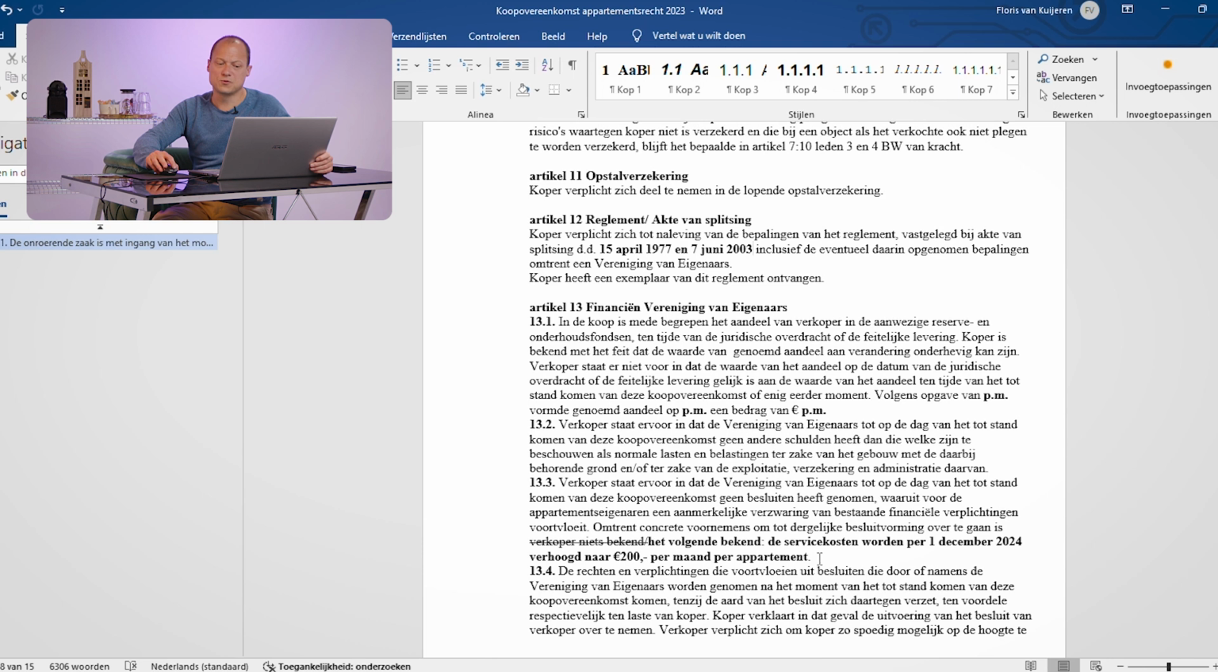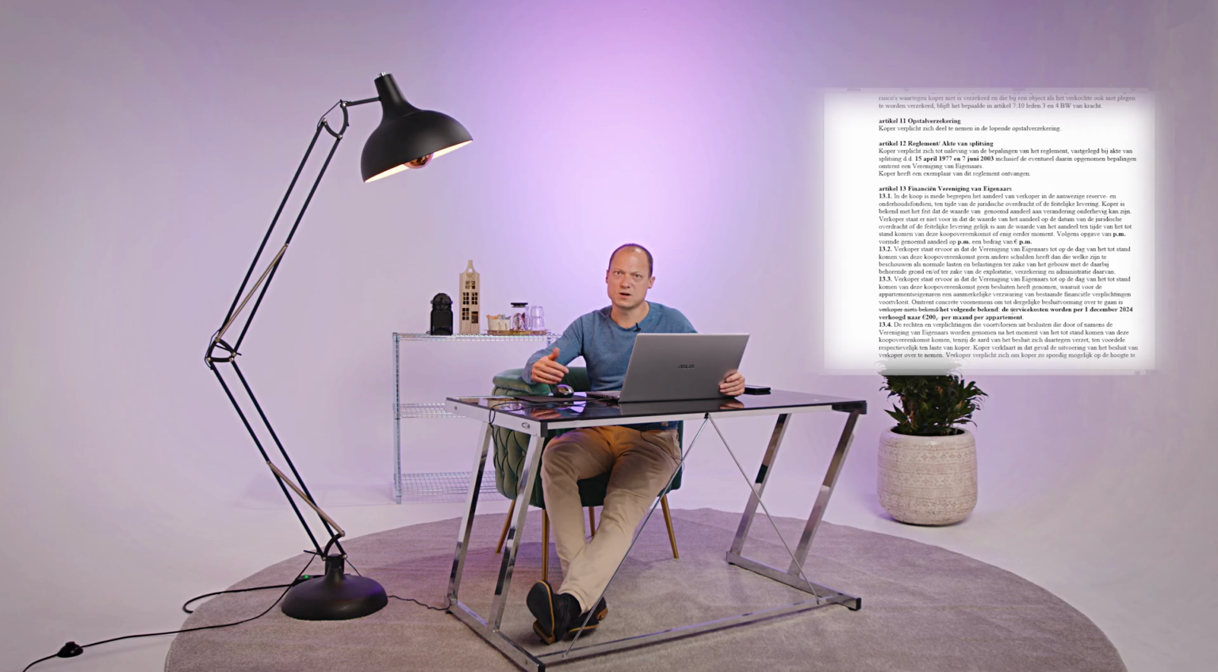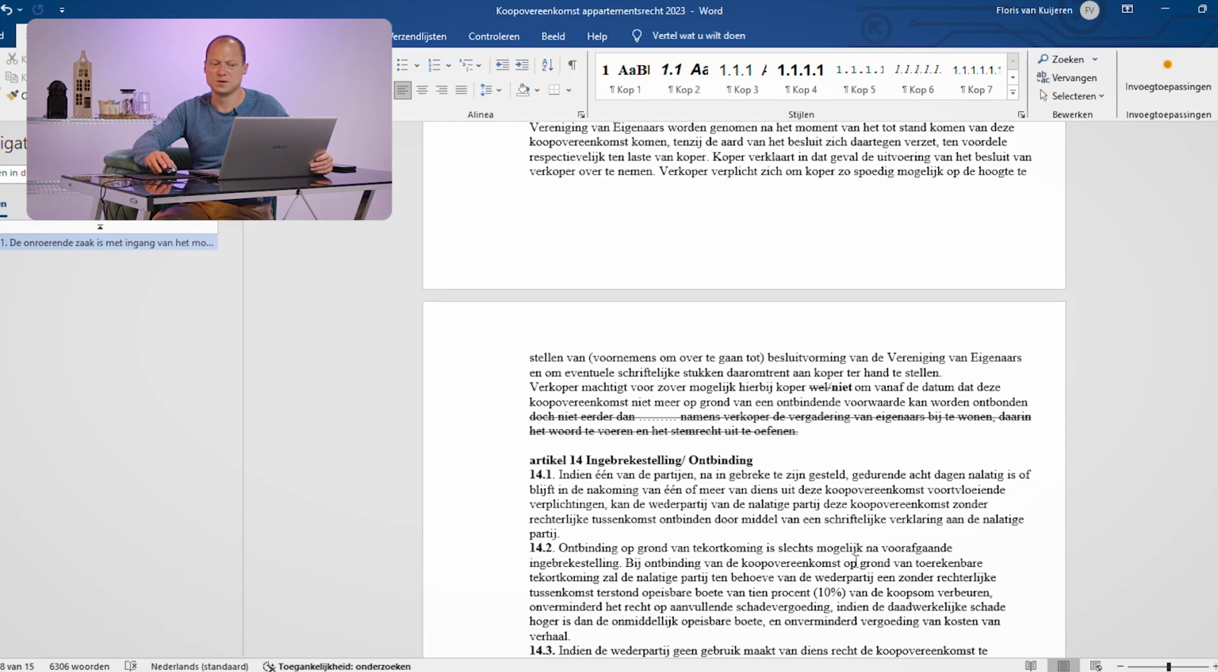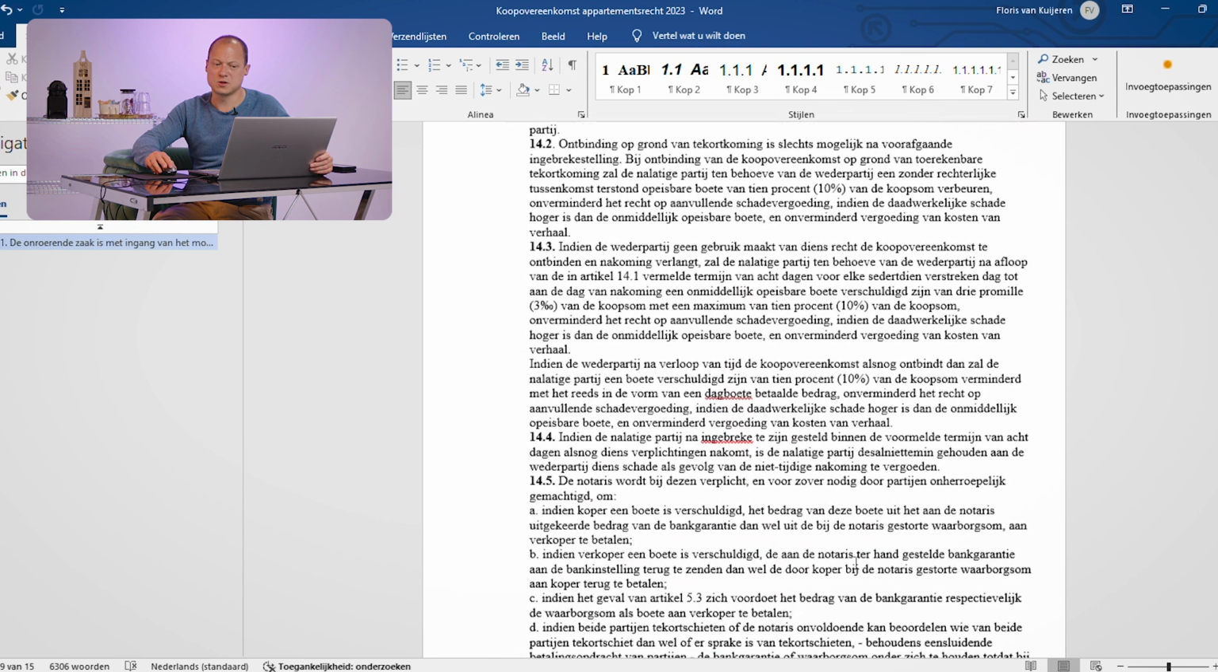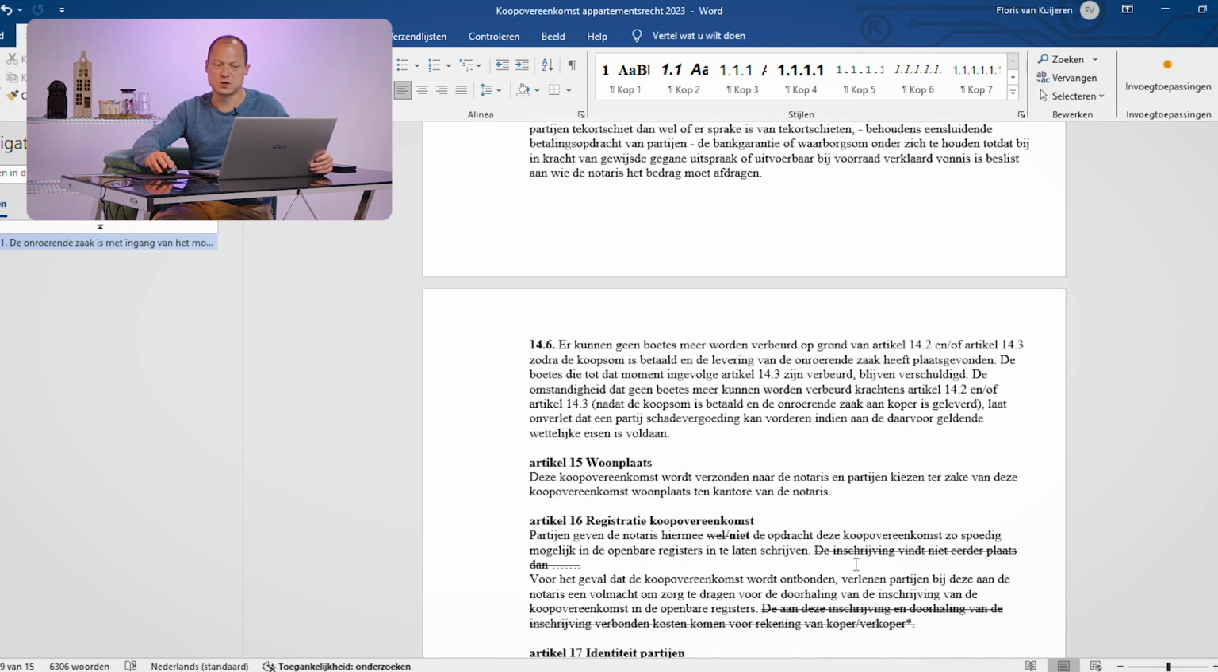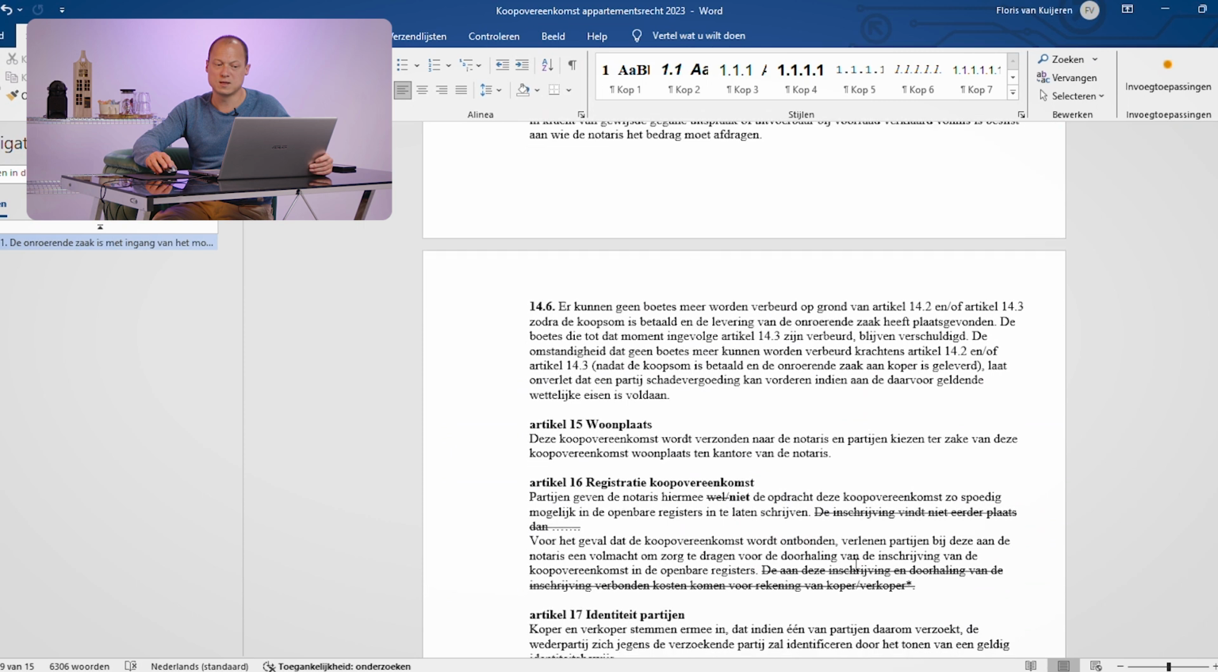In Article 13.3, you see that the service contribution will be raised to €200 a month. So that's what I mentioned before. If there's stuff like this, or any other stuff that could be important for the buyers, just put it in the deed of purchase. Article 14, we're not changing that. If you want to know what it is, watch our explanation video about the purchase agreement. We're not going into it now.